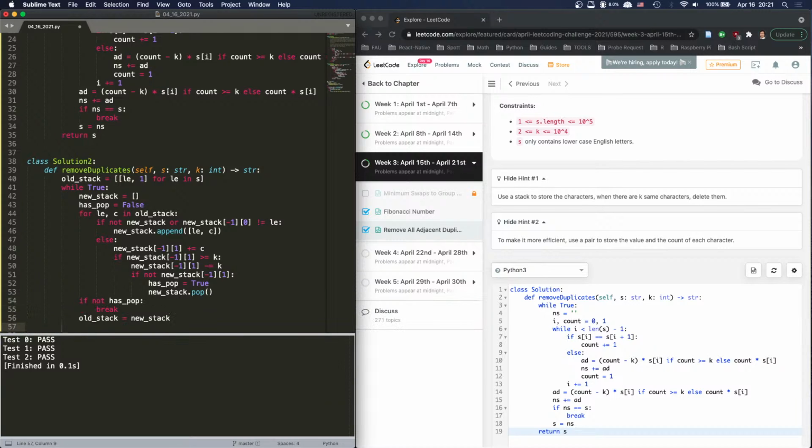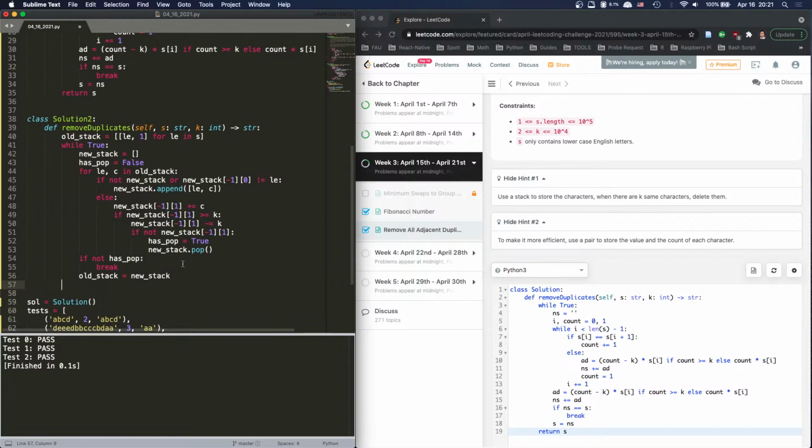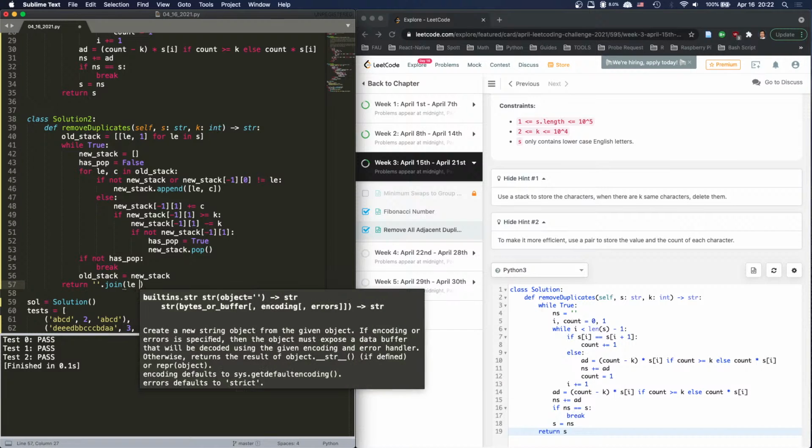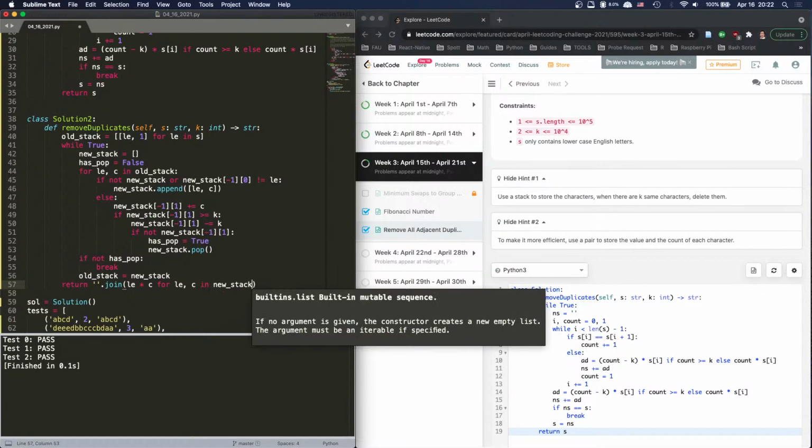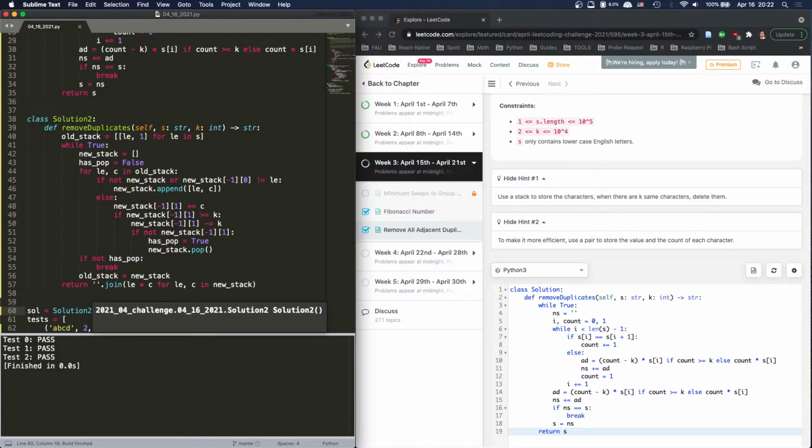Now after we break it, we know that the old stack and new stack should be the same. So we can just use new stack. When I return, we have to join. Oh, that would be interesting. So we may have to say join. What's this? This is going to be letter times C for letter, C in new stack. Okay, let's run it. It passes.